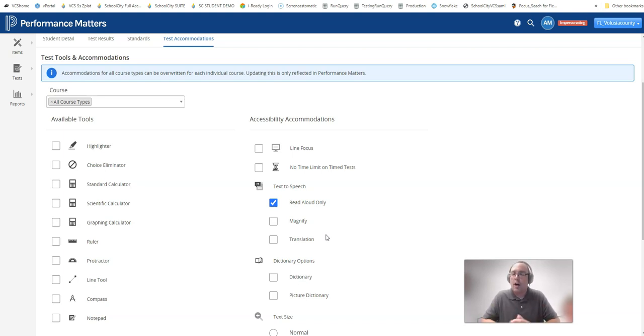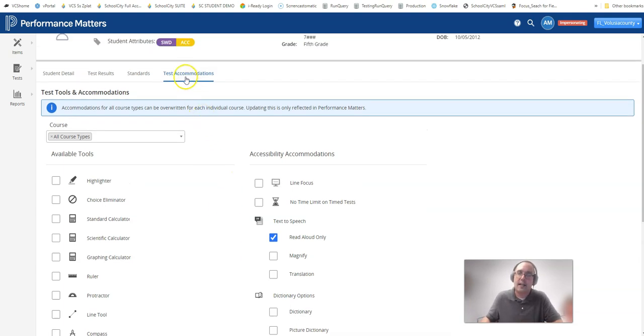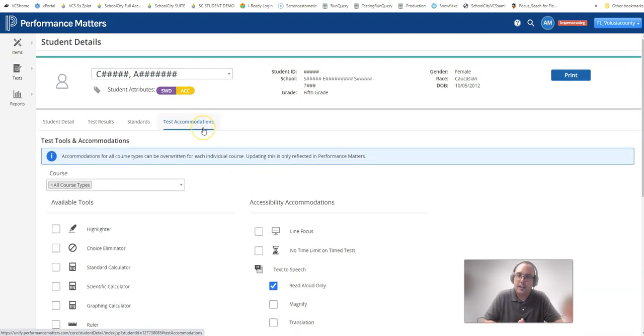So if by default you assigned read aloud only to all students on the test, then all students would gain that access. If you're looking for specific accommodations for specific students, this is the place to do it. And once again, it's under Test Accommodations right on your student details screen.